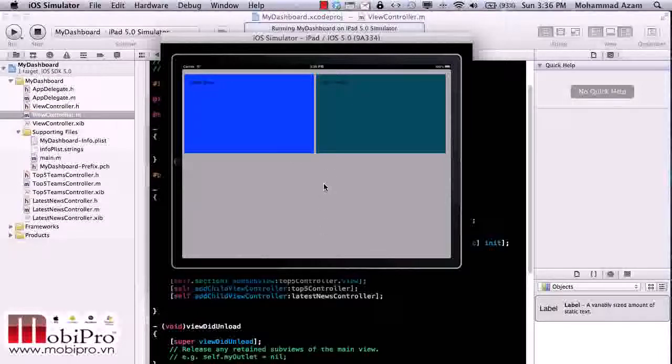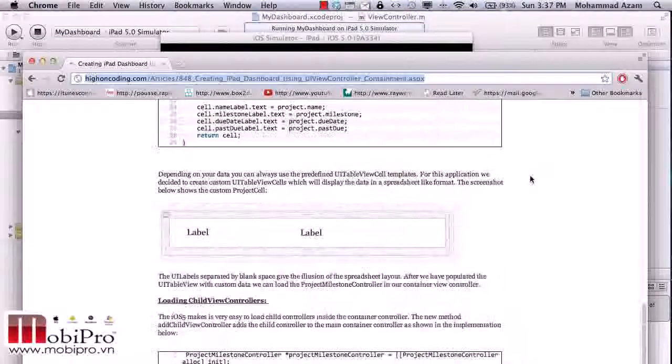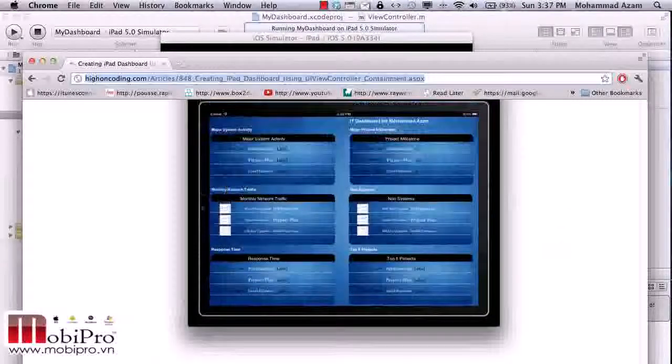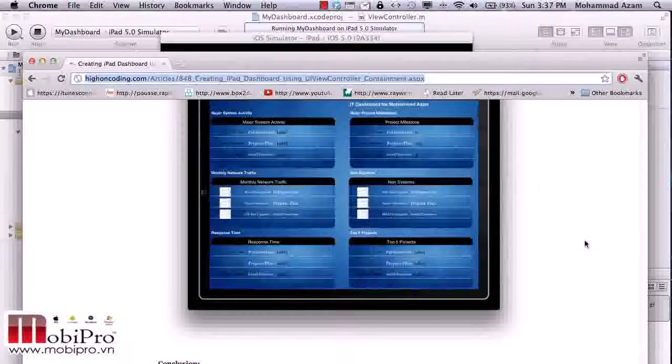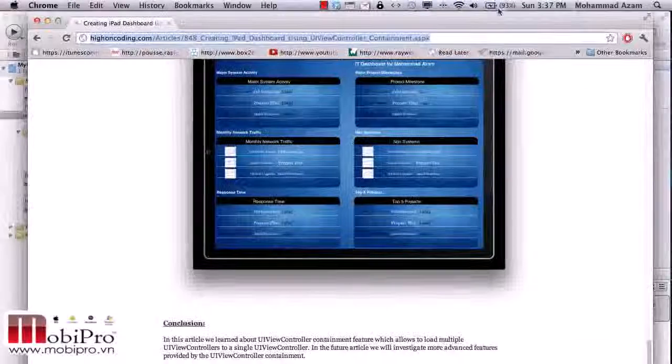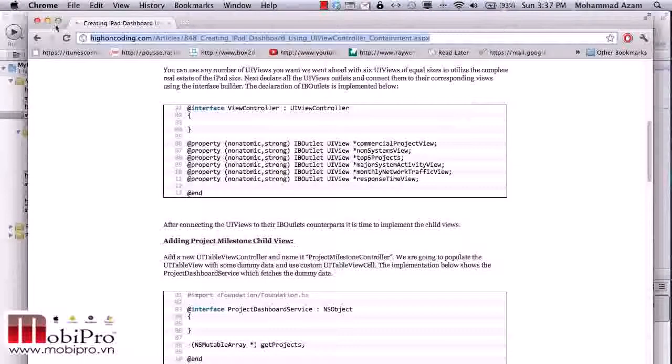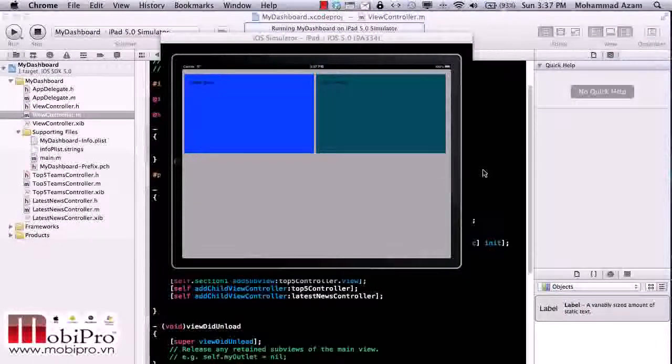If you are running a dashboard for a company, you can display project status or whatever you want. I already have written an article on it. Article ID is 848, and you can see that we created a dashboard type system, and all of these are UI table view controllers. I wonder if the source is available for download. Oh, here we go. We do have the source, so you can download it and see what is going on.